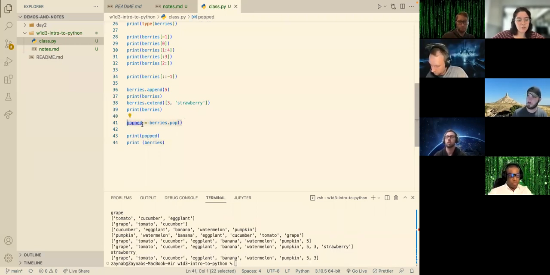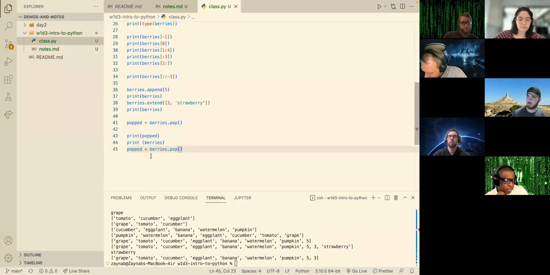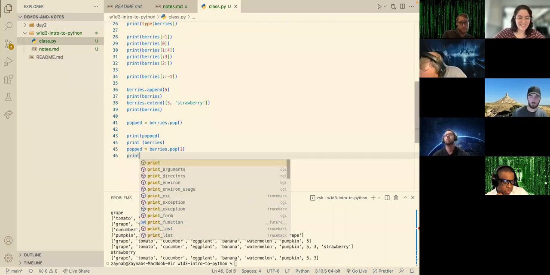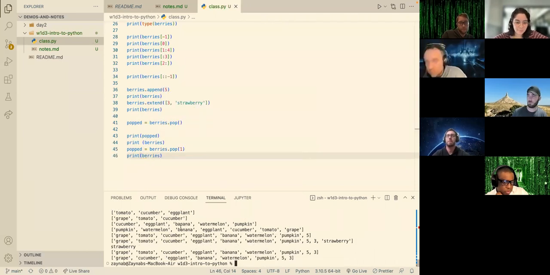For pop, you can also pop a certain index. So let's say I want to remove grape or tomato. Is tomato a berry? I don't know. Doesn't matter. Let's just remove index 1. We do that. And we didn't print, but that'll be a theme. Okay. There we go. So we have removed tomato.